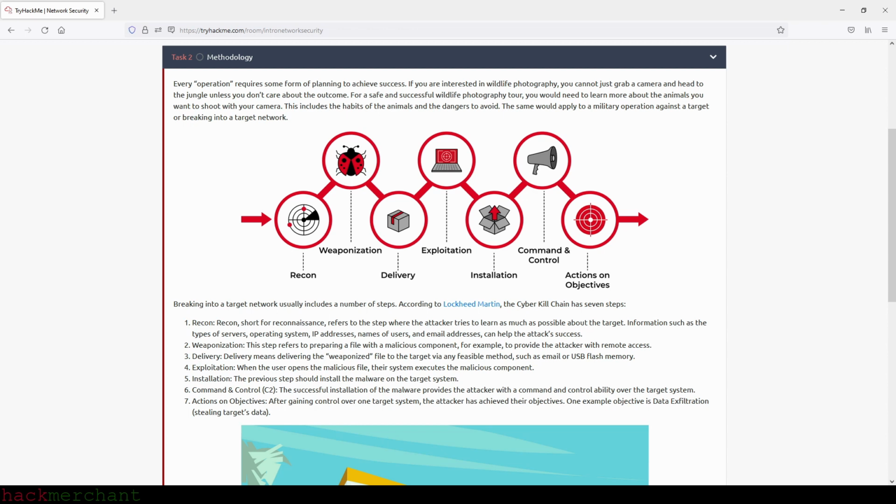Second step, weaponization. This step refers to preparing a file with a malicious component, for example, to provide the attacker with remote access. Step number 3, delivery. Delivery means delivering the weaponized file to the target via any feasible method, such as email or USB flash memory. Step 4, exploitation. When the user opens the malicious file, their system executes the malicious component. Step 5. Installation. The previous step should install the malware on the target system.